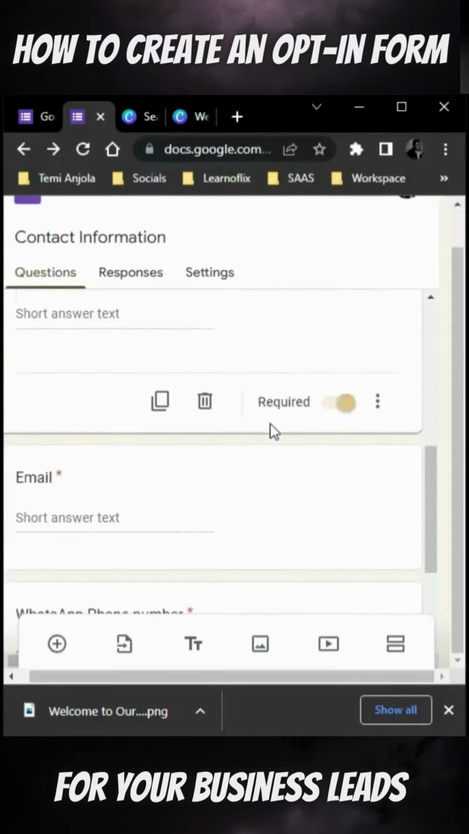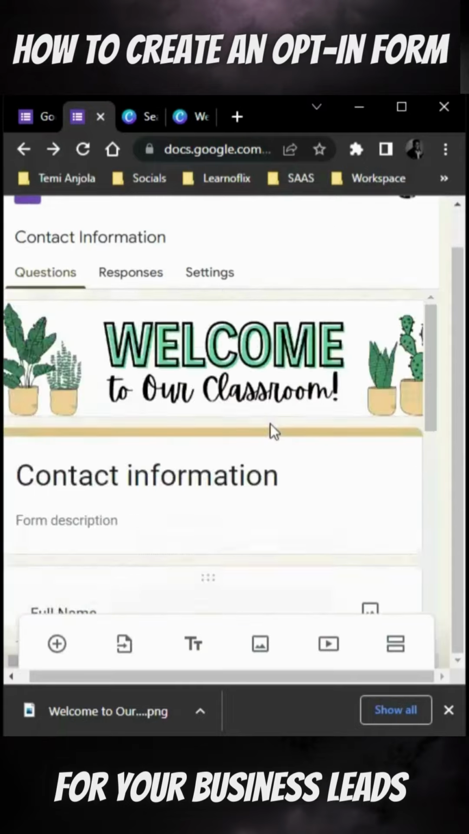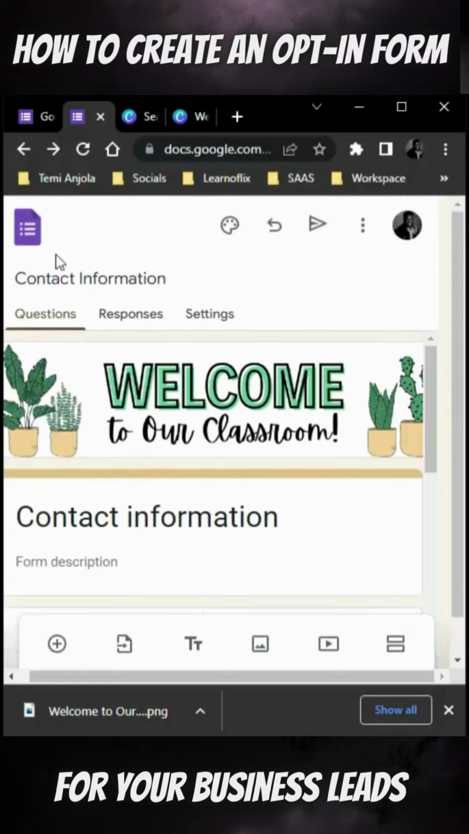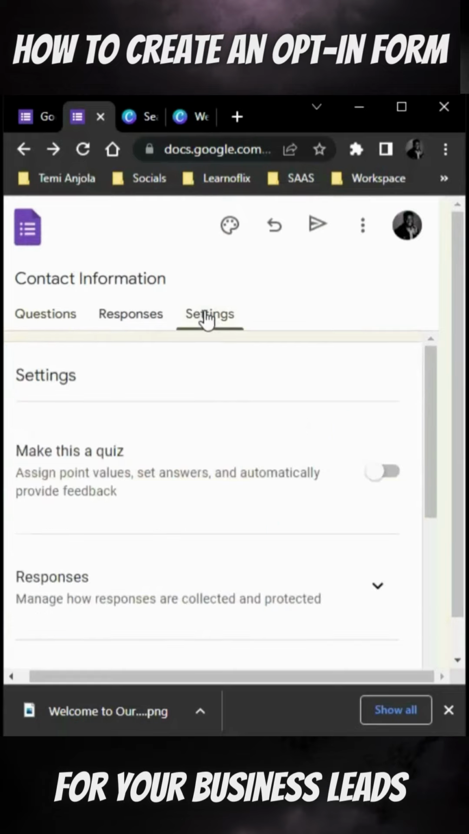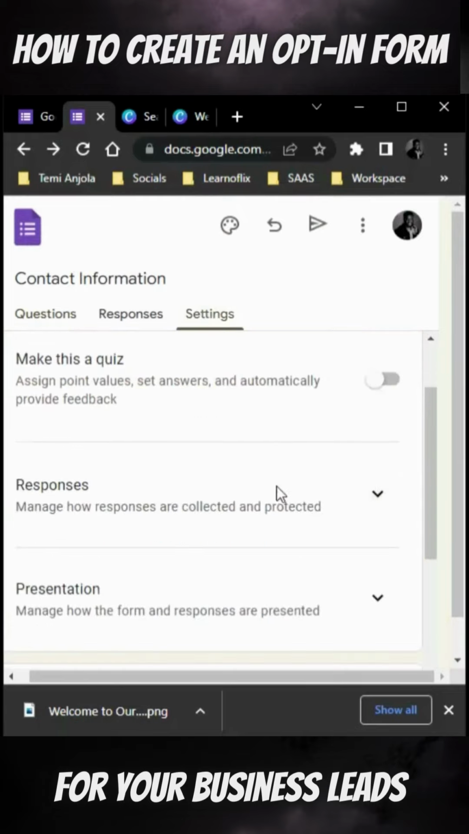So this is the first set of things to be done: the full name, the email, the WhatsApp phone number, the heading, the title of whatever you want to use it for, the form description, and what you're saving the form as, so that you can track it. Now the next thing is to go to settings. From settings, you go straight to responses.